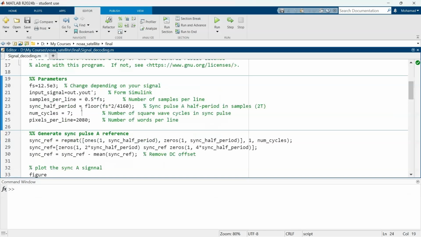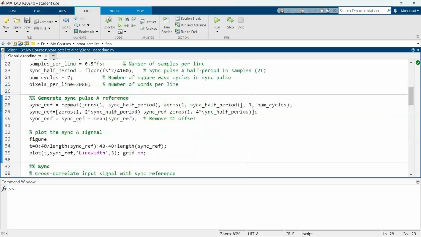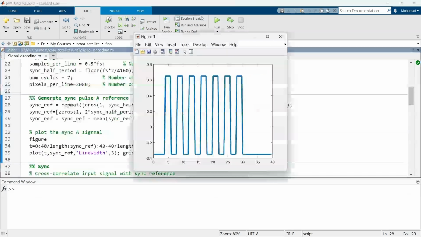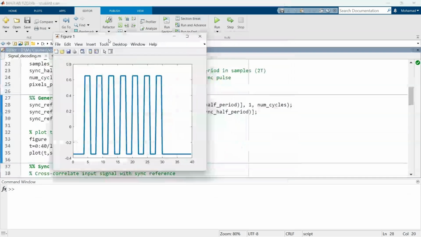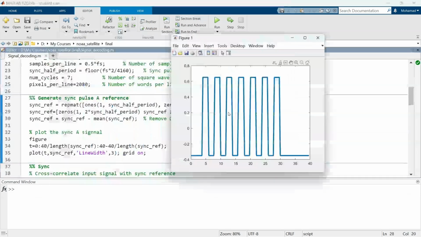So if we run this part using Control and Enter, then we have this second part that generates the sync signal. Actually, we are synchronizing our line only to the sync A signal, which is the first sync signal, and then we take the words data after that. So this is actually the sync A signal. If you remember it from the video, we will use it so we can synchronize to the beginning of each line.